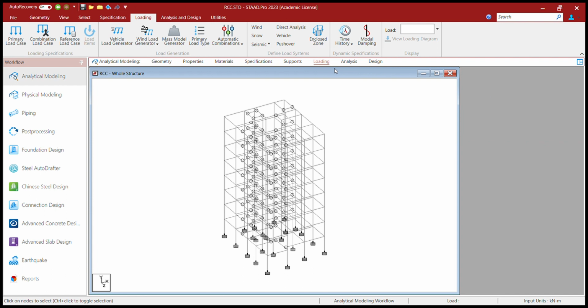So first we will create the cases. The first case is dead load, add. Next is live load, we'll give the title LL, add. And the last one is wind load, WN, add, close.